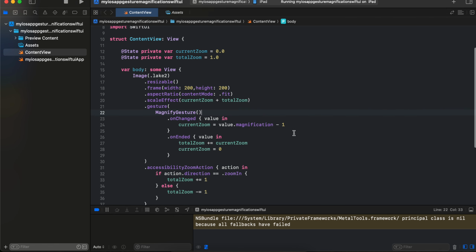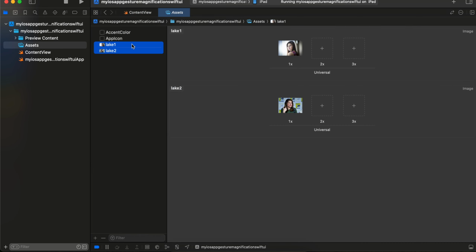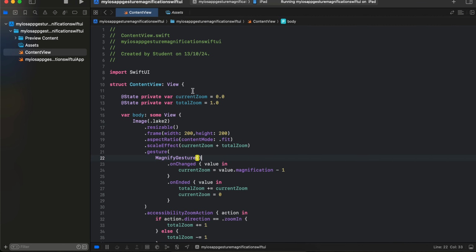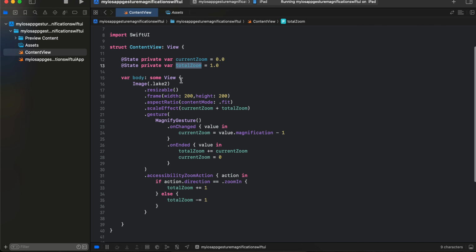So here I have just created a SwiftUI application, and inside the assets folder I have added a few images. Choose whatever image you feel like. Then here I have added the current zoom as well as total zoom variables. Here I have loaded this image, so this is my image name. Use your own image name.